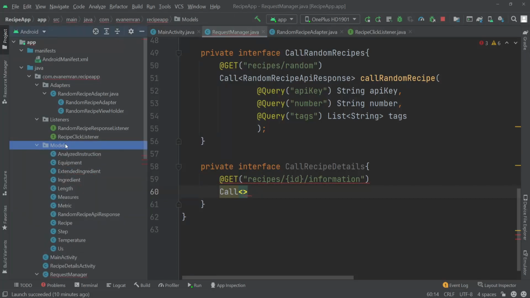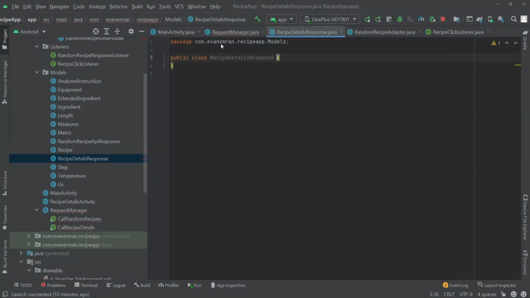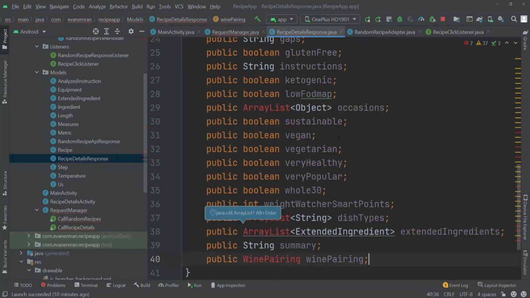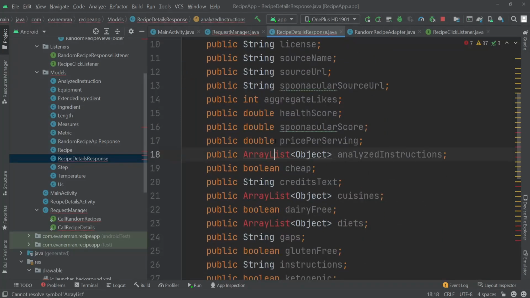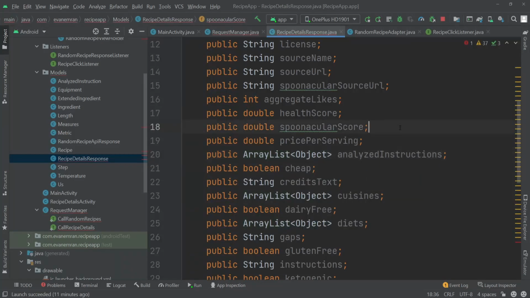on it and create a new Java class. I'll call this as recipe details response. Okay, hit enter, and inside here we'll paste the objects that we created. So as you can see, we have some errors here. So for this we need to click on it and click alt enter and import class. So our error is now gone.